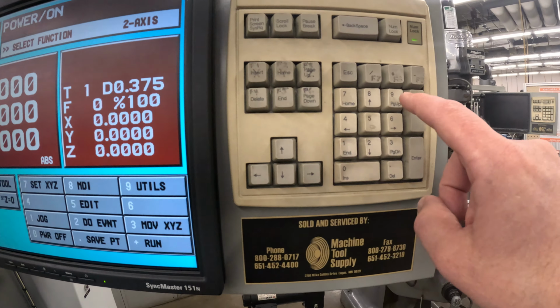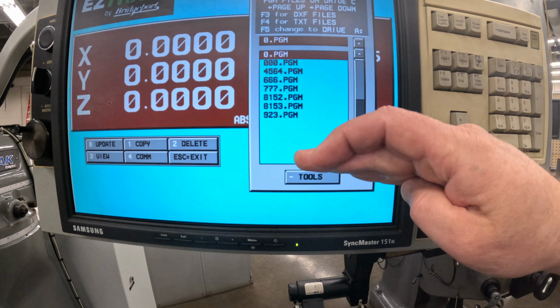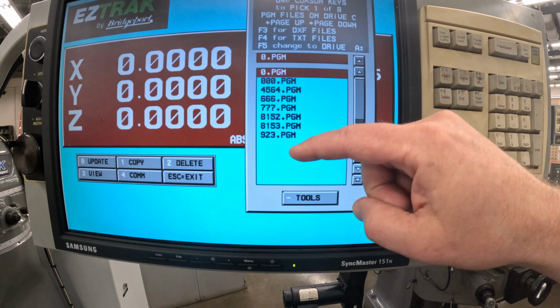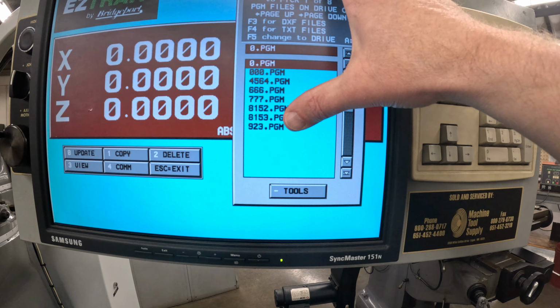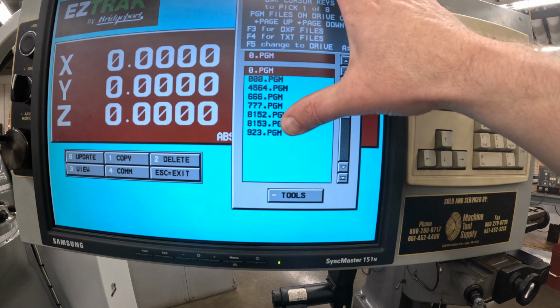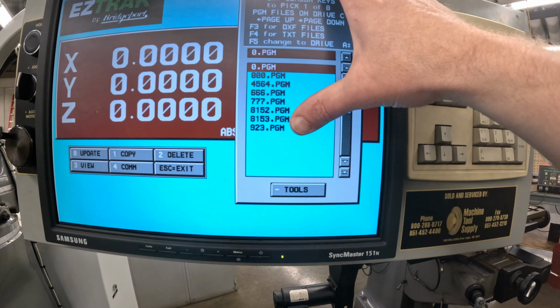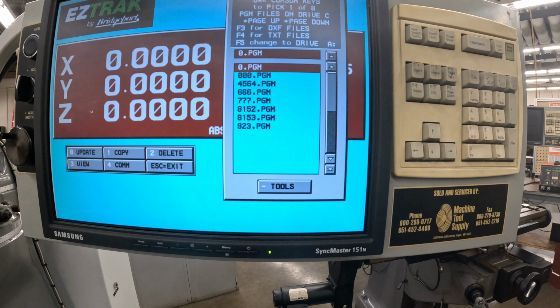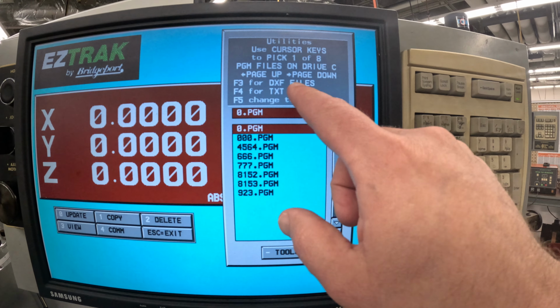Utilities, so number 9, if we hit number 9, it's just going into the files that we had before. If you notice, there's a bunch of numbers in here, there's a bunch of files. These are old programs from old students. So what will happen here is that I will delete these programs to start a new one. And it says we can get different files.